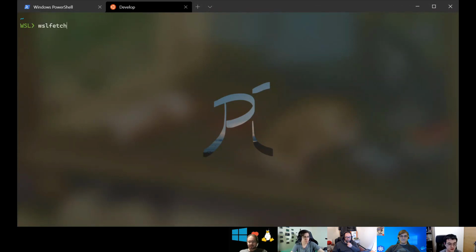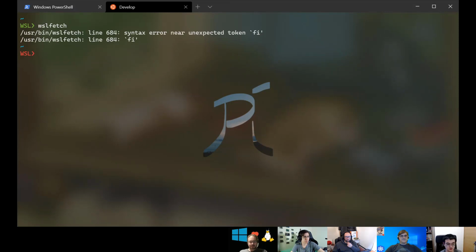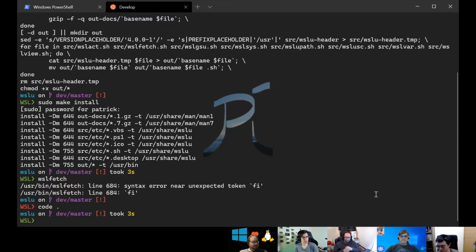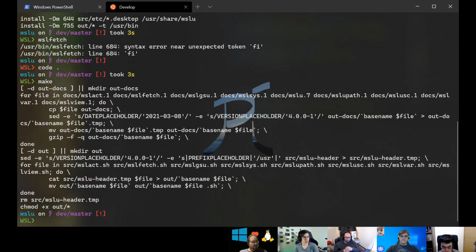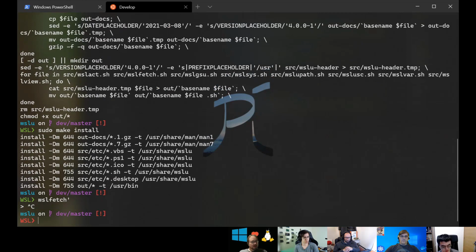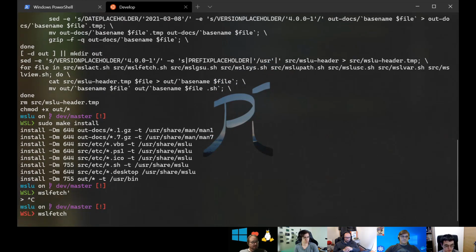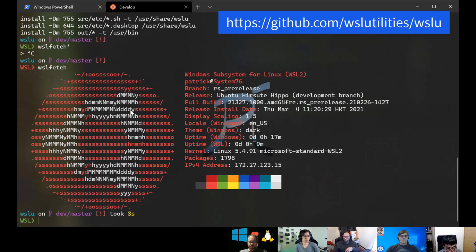So this is my WSL Fetch. Oops. I actually do not use the store one. I use a customized Ubuntu that is always on the develop channel, so I can upgrade the packages always to the latest one. So this is the in-development version of WSLU 4.1, and this is the new WSL Fetch utility.